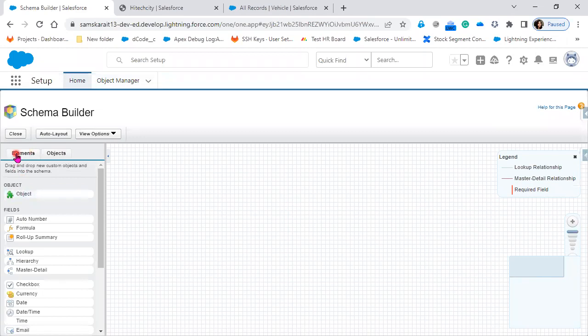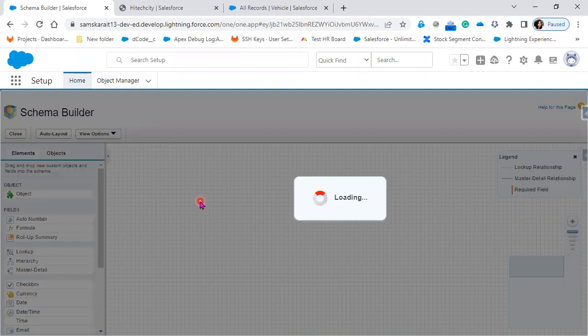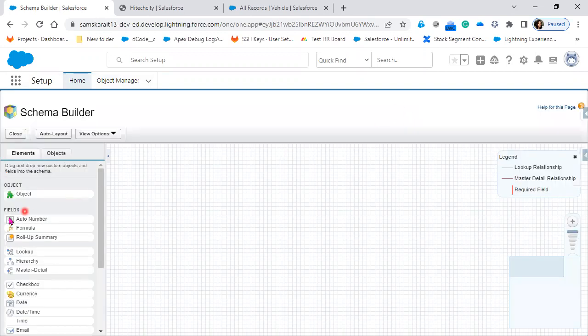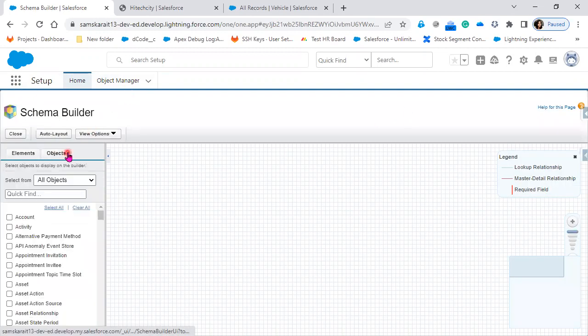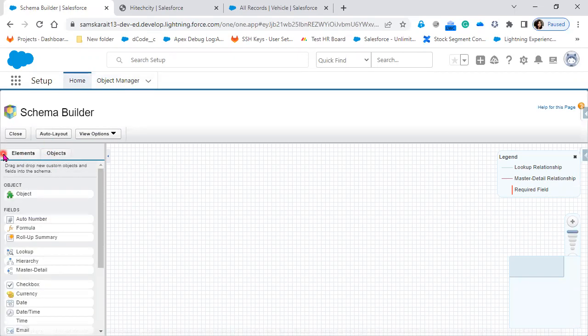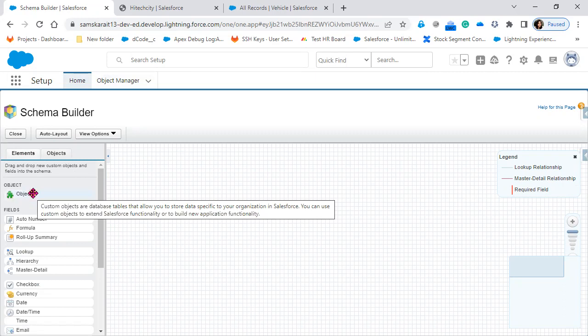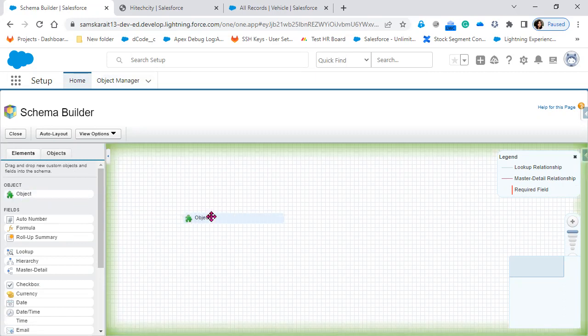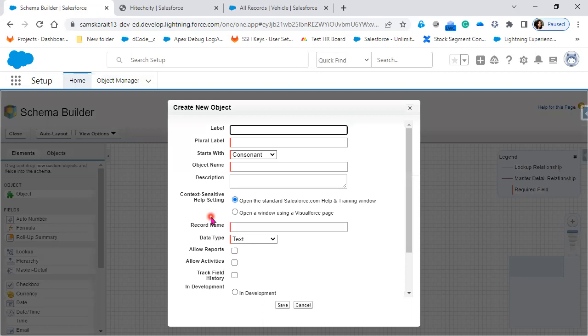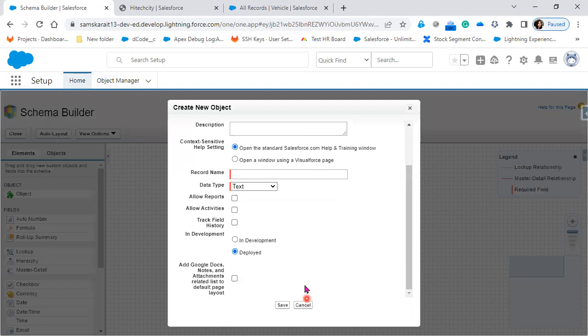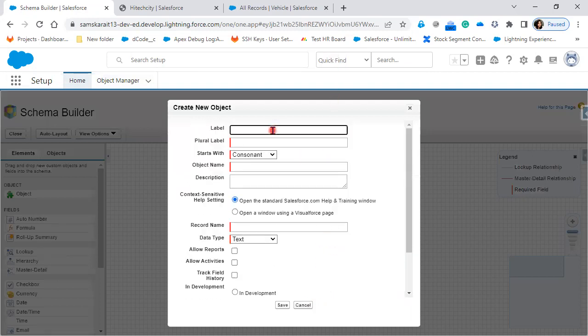Now go to the Schema Builder, go to Elements here. Here you see Object. Drag the object here. What I have done is I opened the Schema Builder. By default, it is showing the objects here, right? You need to click on Elements. Whenever you click on Elements, you will see there is an Object. Drag it onto the canvas. When you drag it onto the canvas, you will see these are the options.